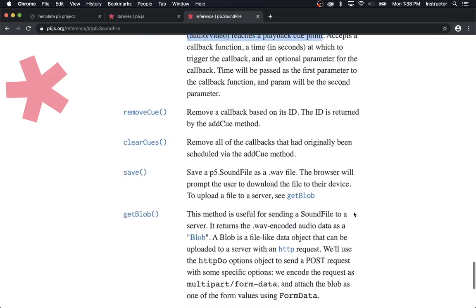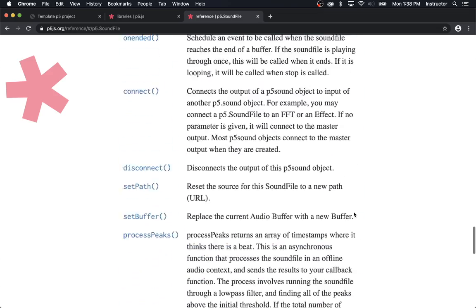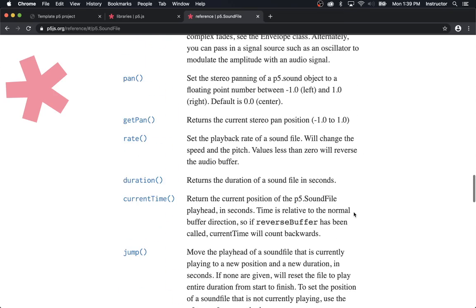So with that in mind, let's go find something that I wanted to look at, which is, where is it? Rate.